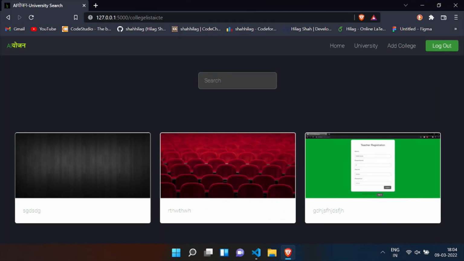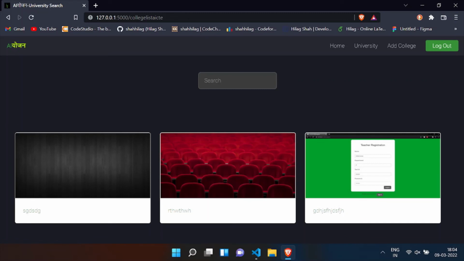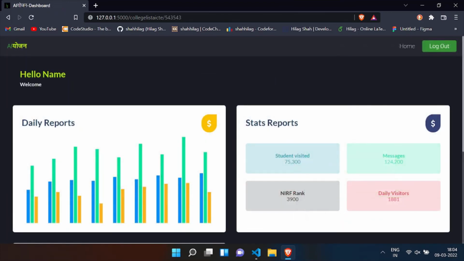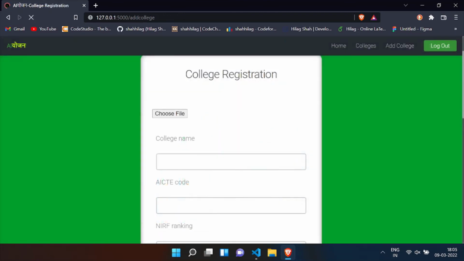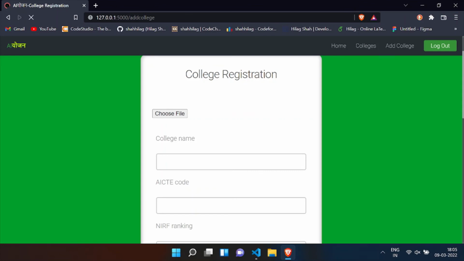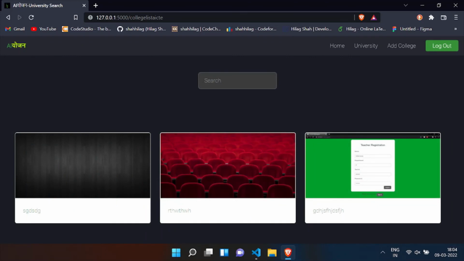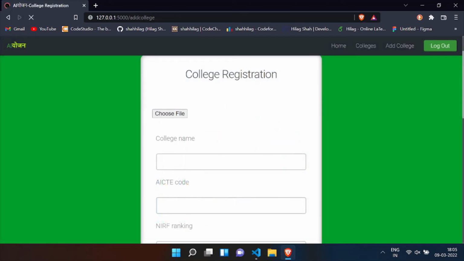Now once we click on the university or college tab, you would get basically a search bar from where you could see a list of colleges, and you could easily search and see the visualized data of each college and university. You could also register a university or college via a registration form. Once you register the college, you could see a card being added to the searching list.